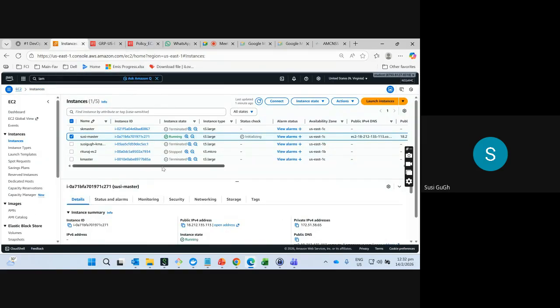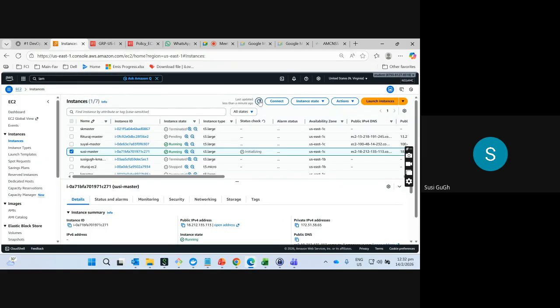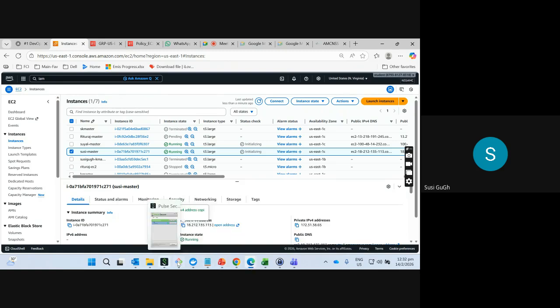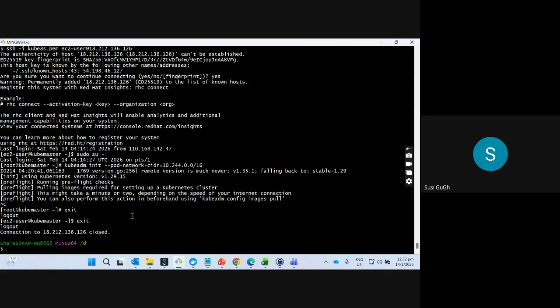Okay. So once your EC2 is running, let me see. Yeah. So Rituraj is pending. Suyal is running. So take your IP address and connect to your EC2 by using your PEM file. So I don't have to tell that again. You all know where your PEM file is.